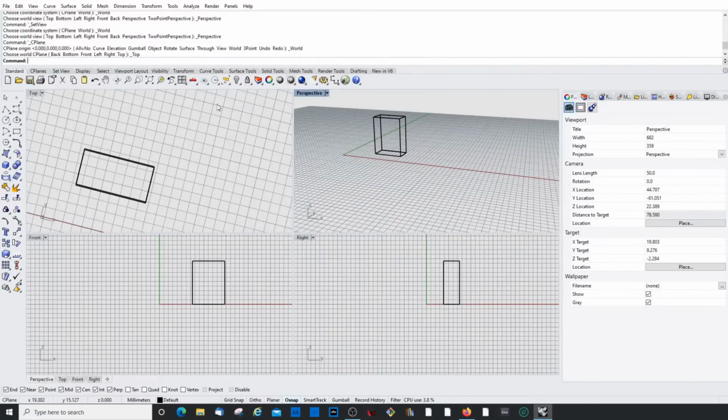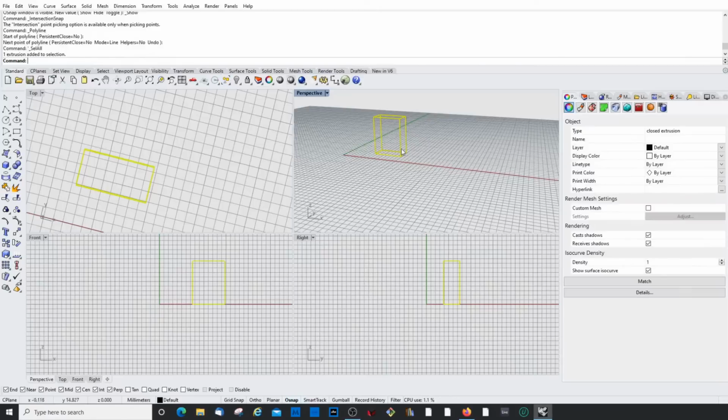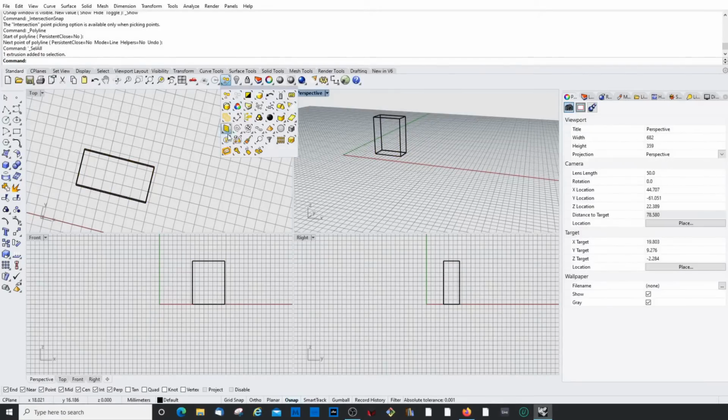We get to all these. Next is show object snap toolbars. We'll get to that later. Select or unselect. For example, select all would select all the objects, but there are other selection modes. Show and hide objects. Lock and unlock objects. Toggle to the layer panel. We will check the layer panel later.